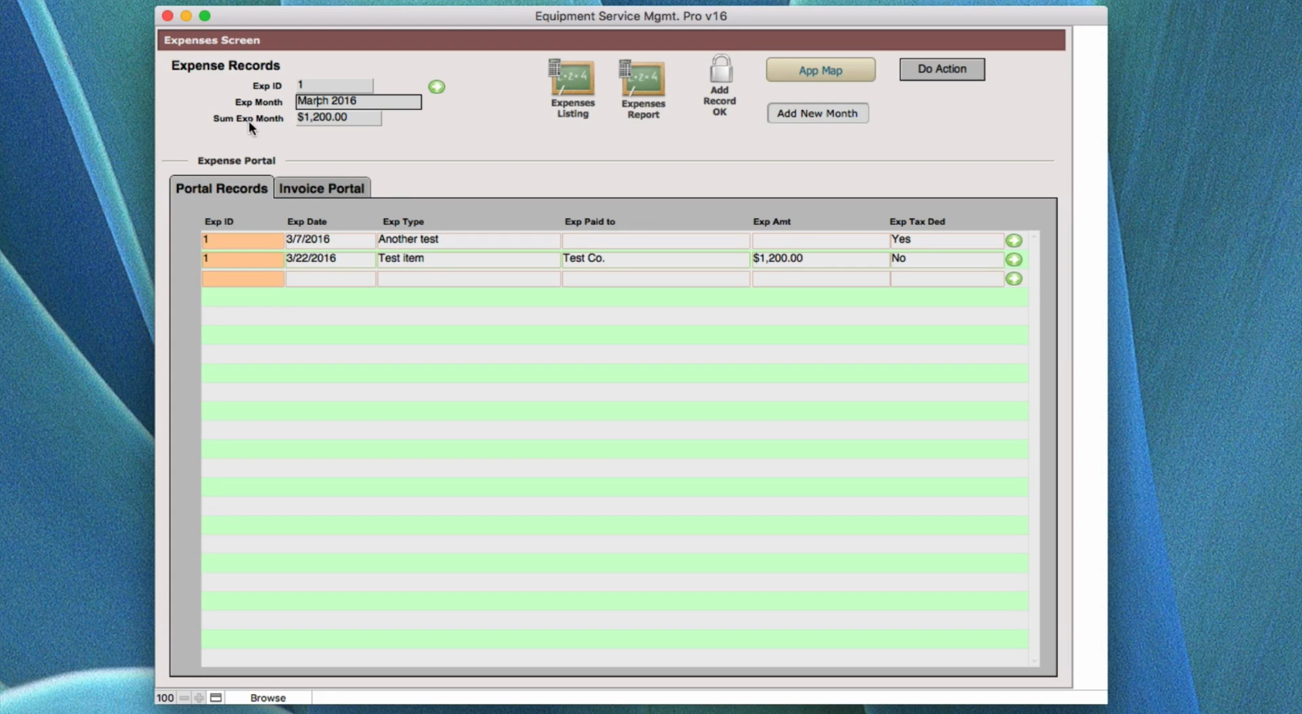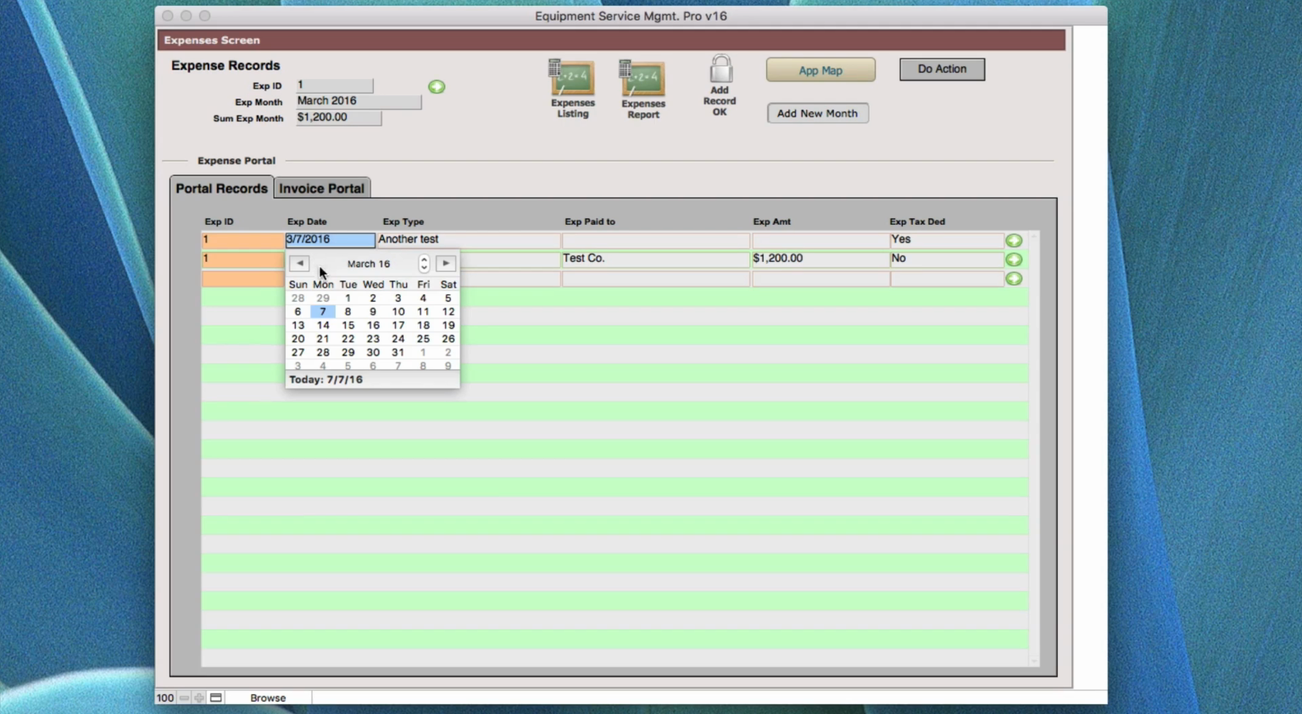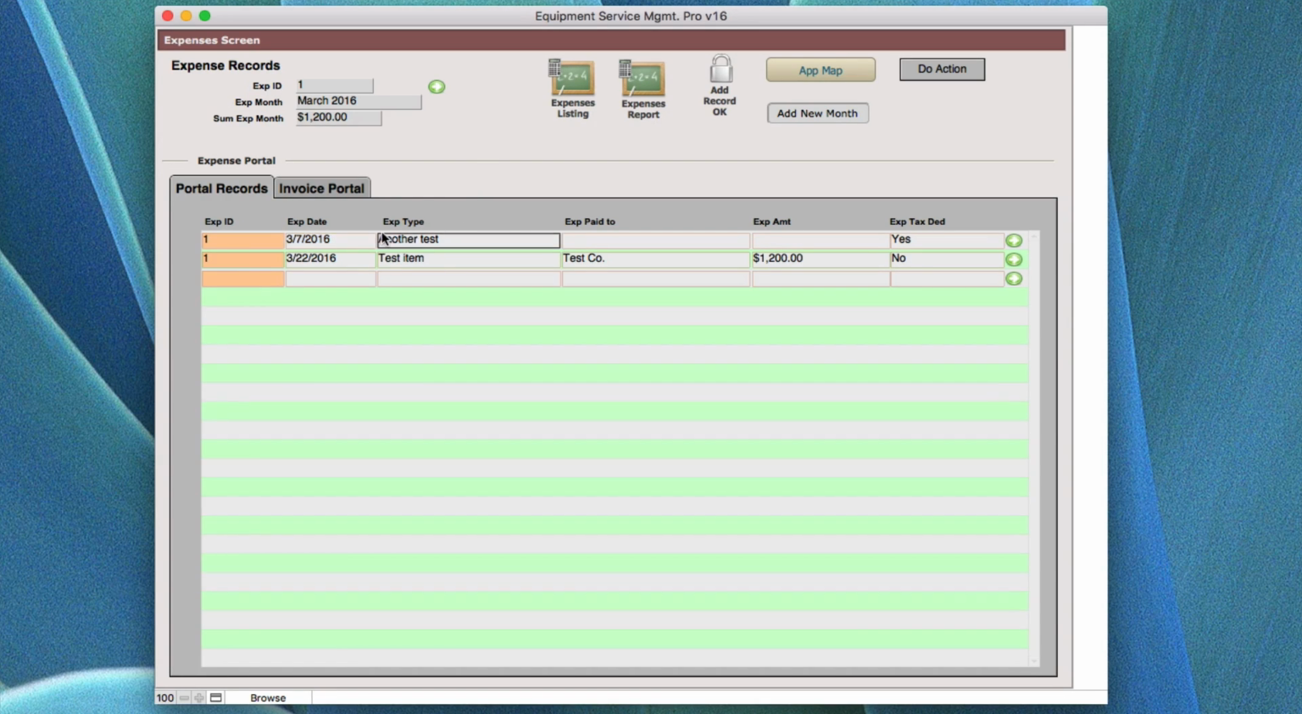The next thing is the sum of expenses, which is calculated based on the information that you add into the portal rows. For example, this is the expense ID that will automatically be filled in each time you do a new record by adding anything within that row. Now you would click in, put the date in, and the next thing is you put in the expense type.